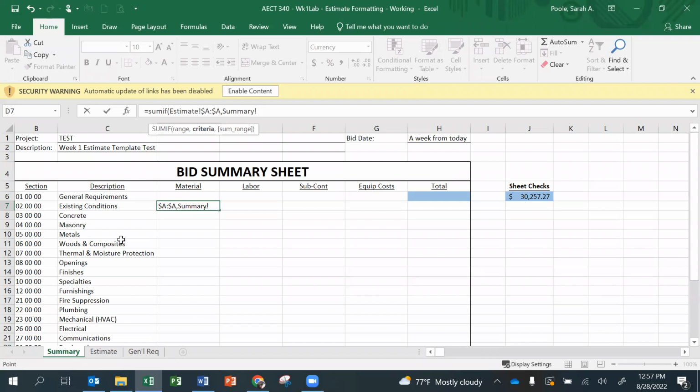So you go back to the summary tab and we say, for this specific one, I want you to find this 02. And for this, I'm going to lock in the B, but not the 7. And we'll go back to why that works in a minute. Then I'm going to put a comma. Then it says sum range.